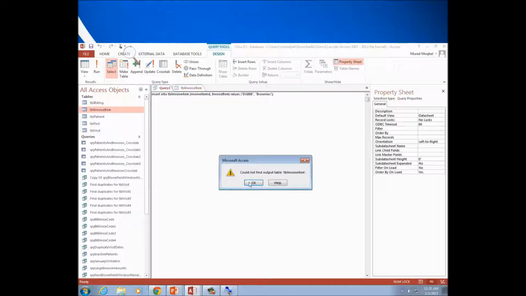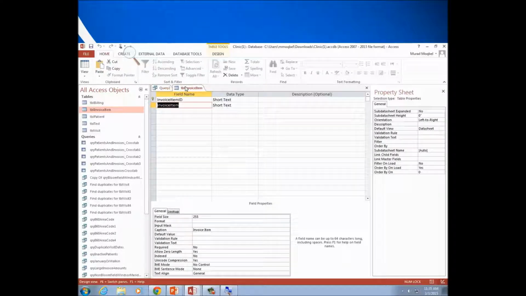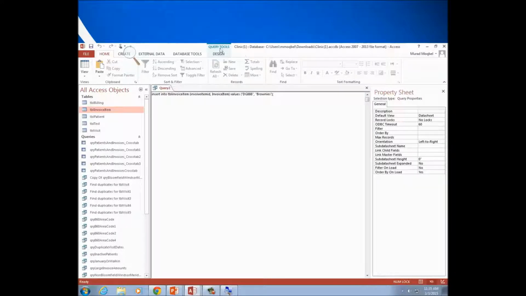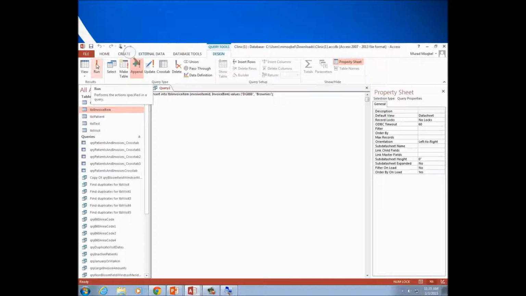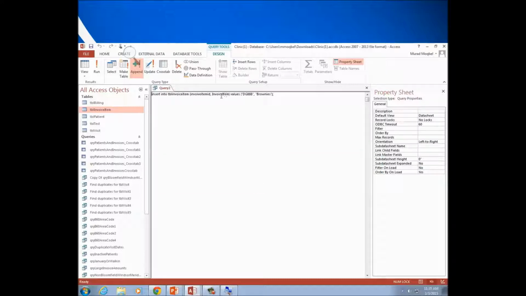So let's run it. Could not find output table, TBL, and voice, because they misspelled it. I called it invoice. So invoice, and then run. It's already open. So now it wants me to close this. So it will keep going until everything is perfect. So run. Invoice item ID. So invoice again. So now let's run again.